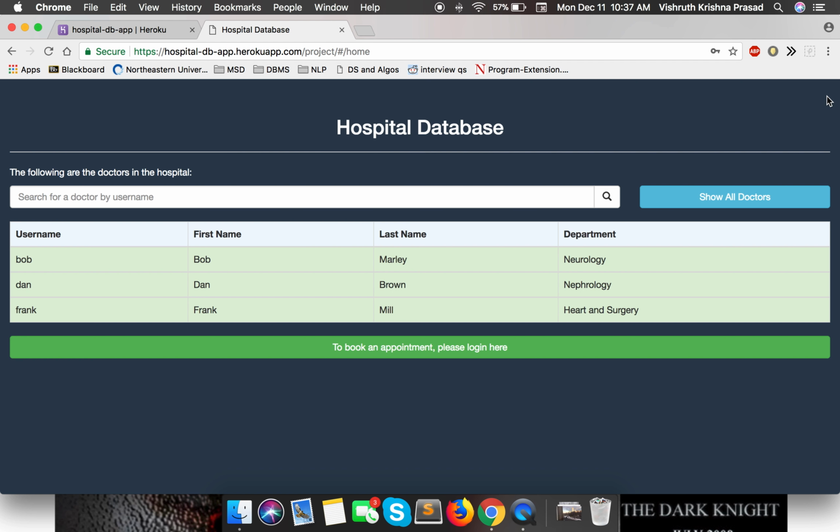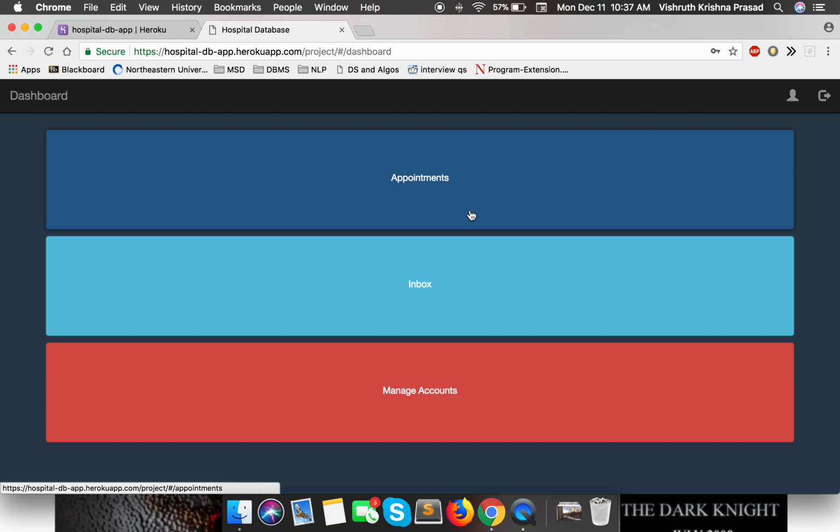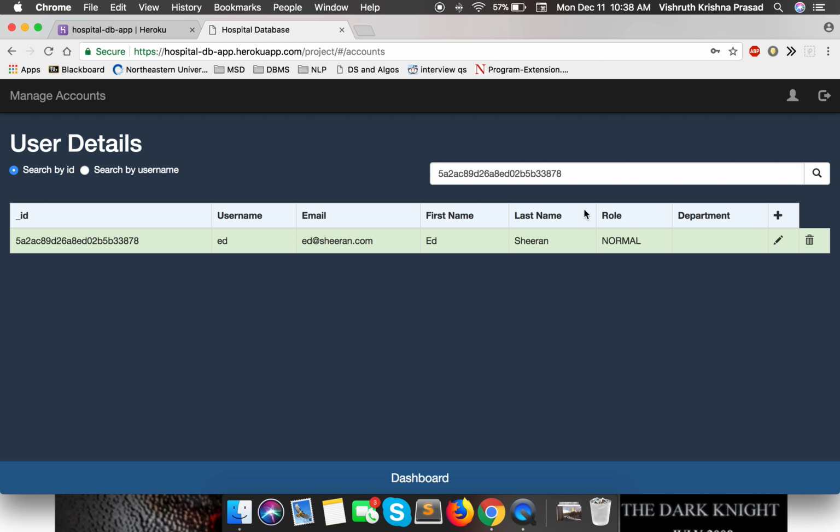And finally, let's go to the admin. Admin does not take care of any appointments. He manages the accounts. This is the new button. These are the number of accounts over here. Only the doctors have the departments. So there are four types: the manager, doctor, normal, and the admin himself. And he has all the CRUD operations over here. He can add anyone, he can delete anyone, and he can also search the users by a particular ID like this, or a username, and if you give it as Alice, you'll get the Alice name over here.